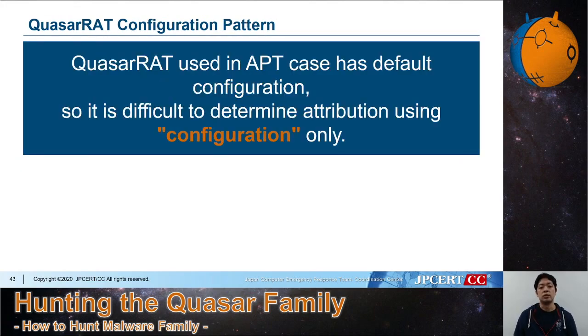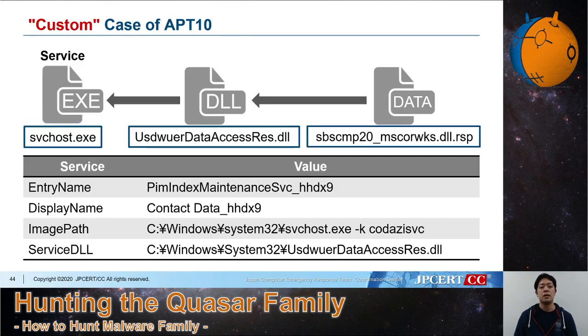Most attackers use Quasar as is and use the default configuration. It means that it makes it easy to detect or hunt the payload. However, it also makes it challenging to determine the attribution using only the configuration. Let's move on to the case of APT10.